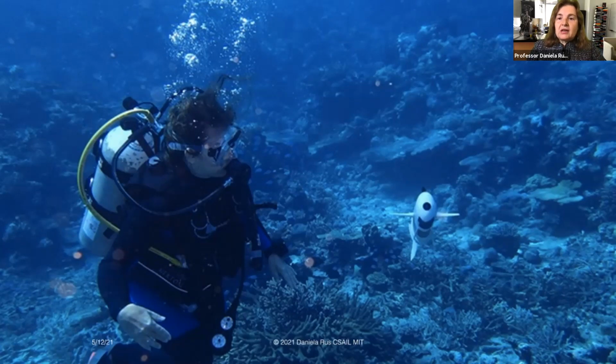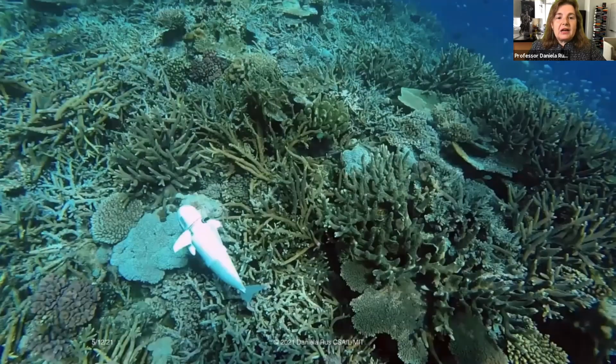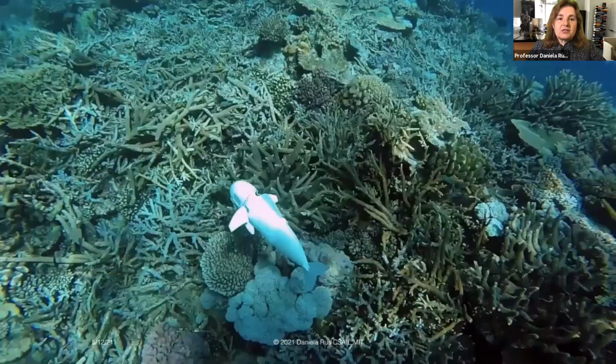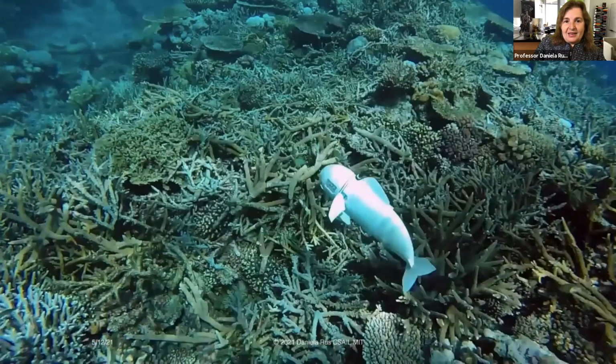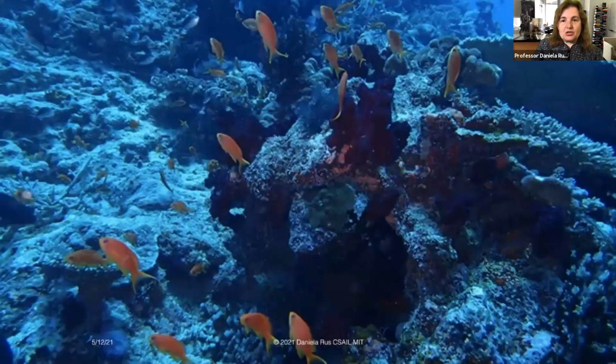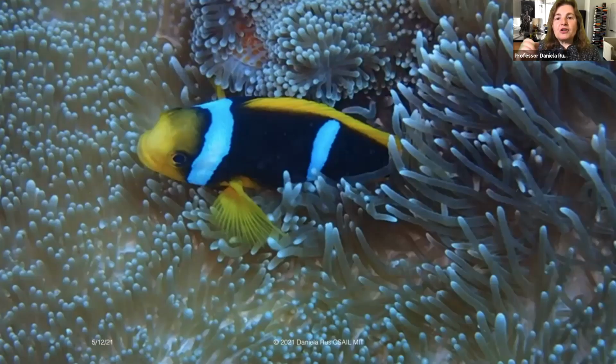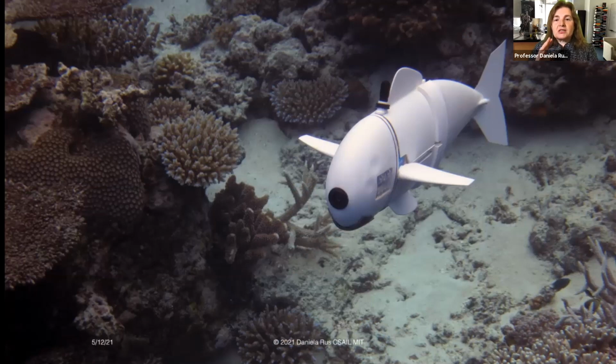And this is me next to the robot. And we watched it glide past beautiful corals. And we saw it photograph many schools of fish with its camera. And our fish even found Nemo. So it took us 3 years to make Amour, 2 months to make 3 copies of Amour. And today we can make the soft robot fish in a few days.